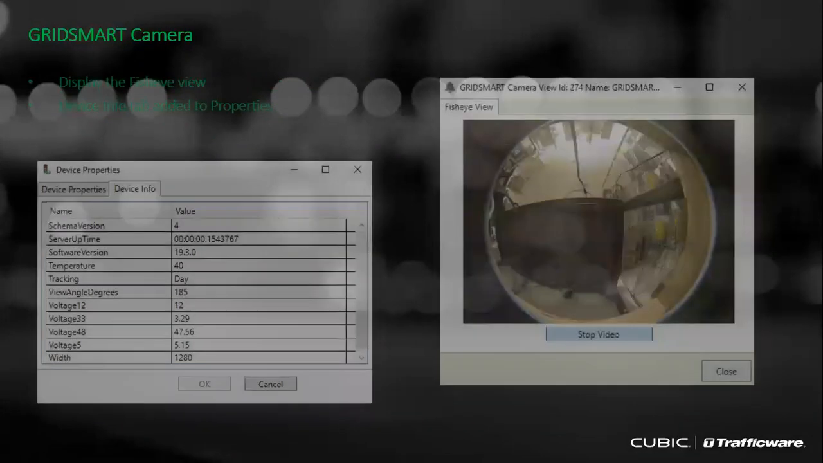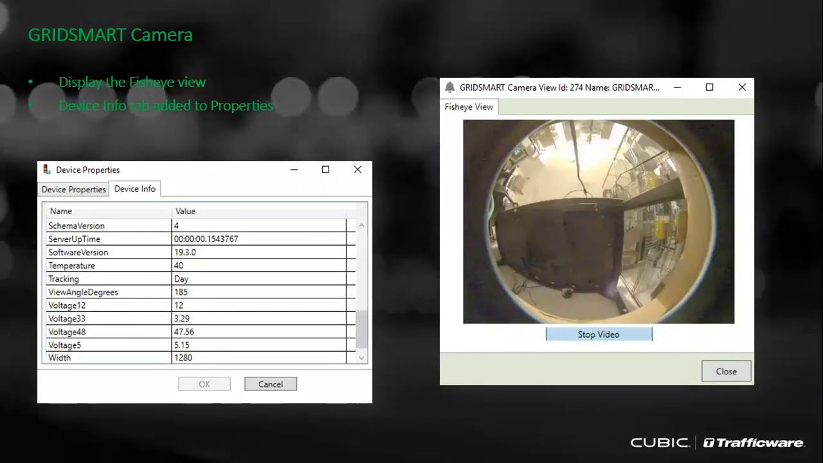Besides that, if you would like to see more information in device properties, the device info tab will have additional information in terms of what temperature the device is measuring right now, what the software version is, voltage, etc. But the most important part is the video feed. Just by double-clicking the camera icon on the map, you can get a new window in which the fisheye view of the GRIDSMART camera is displayed.